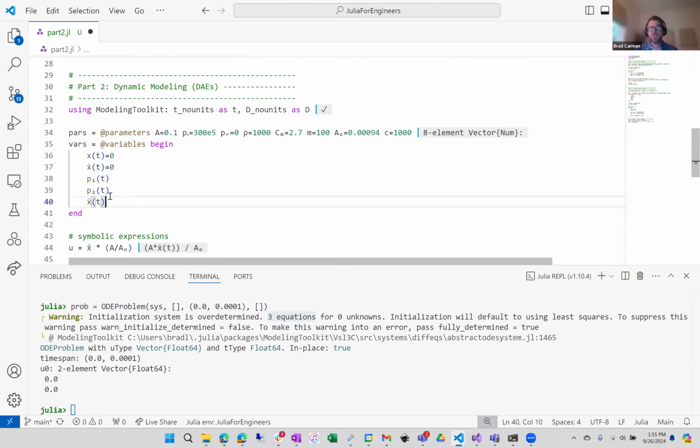So the chamber pressures, we don't know what they are at time 0. And the acceleration, we don't know what it is at time 0. We want Modeling Toolkit to actually figure out what that is for us. So instead of specifying an initial equation, we can specify a guess.